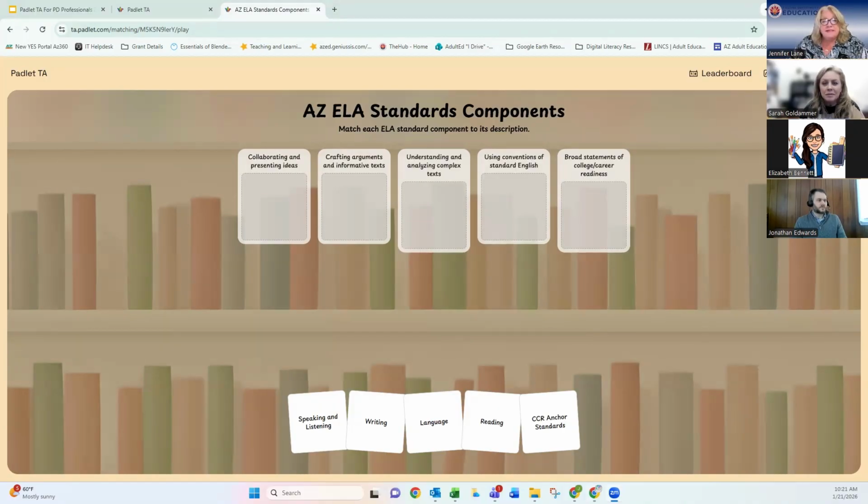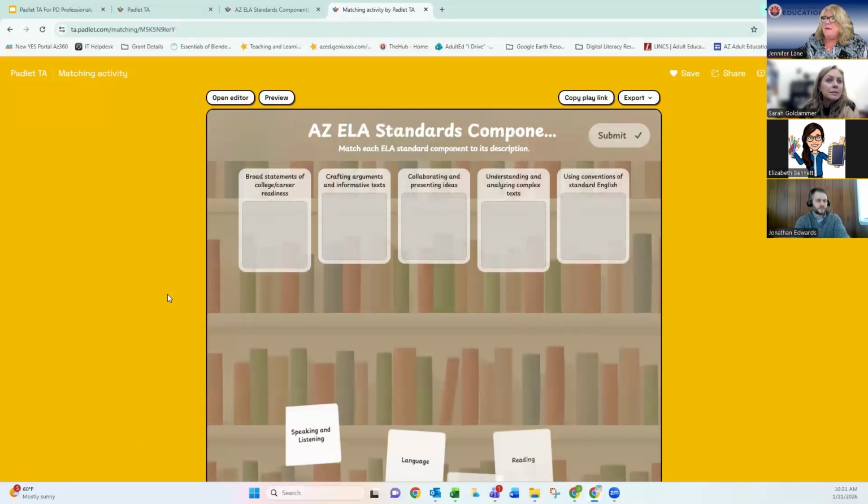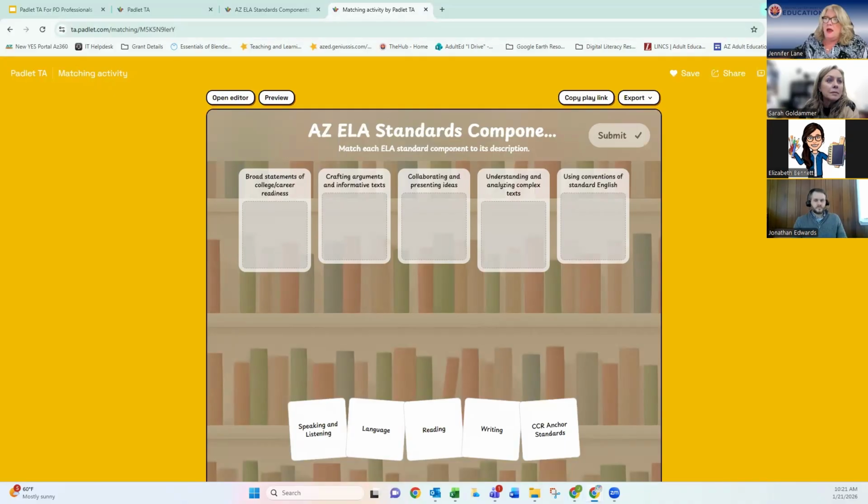What you just experienced as a student is an interactive activity that I created in Padlet Teaching Assistant. Let me paste the URL where I can show you. This is my matching activity. And if I go to the open editor, oh, this is different between what I sent you, because what I shared with you was the play link where you got to play with it yourself. What I am showing you now is my editing link where I created it.